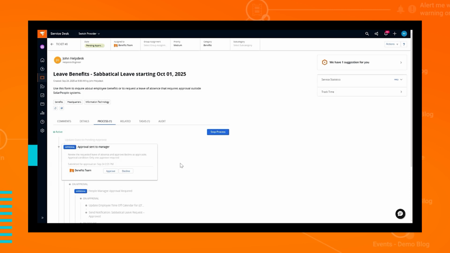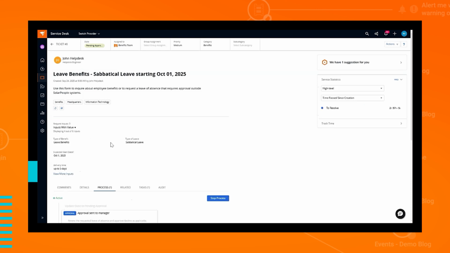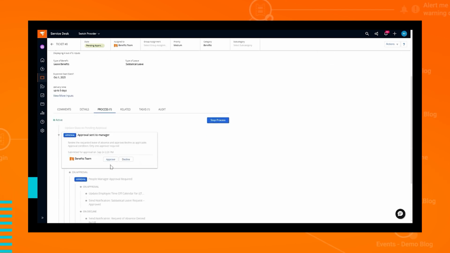As you can see, the system has automatically updated the ticket state to pending approval, and it triggered a request for the manager's approval. This sends an email notification to the approver who can respond either directly via email or through the My Tasks section in Service Desk. Since I am an agent and I'm part of the approval team, I can click Approve from here.